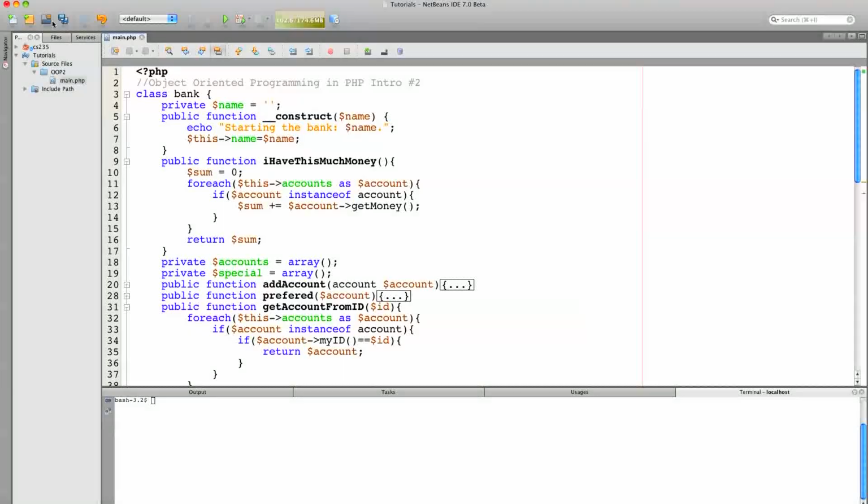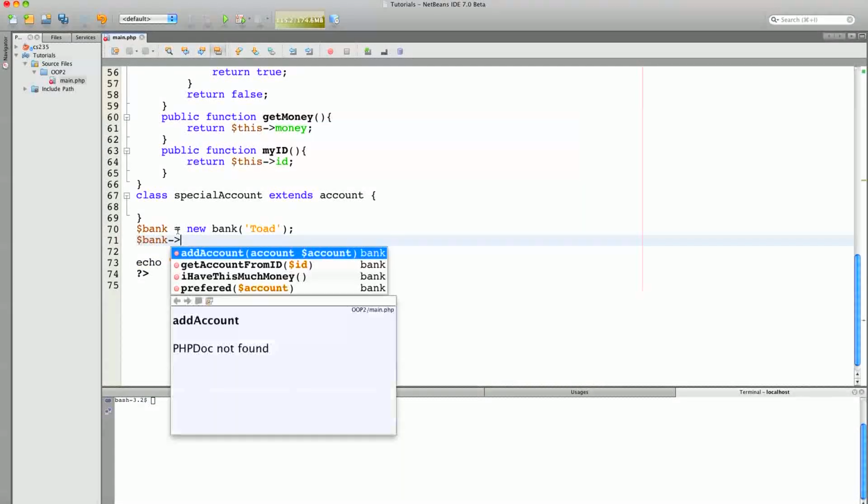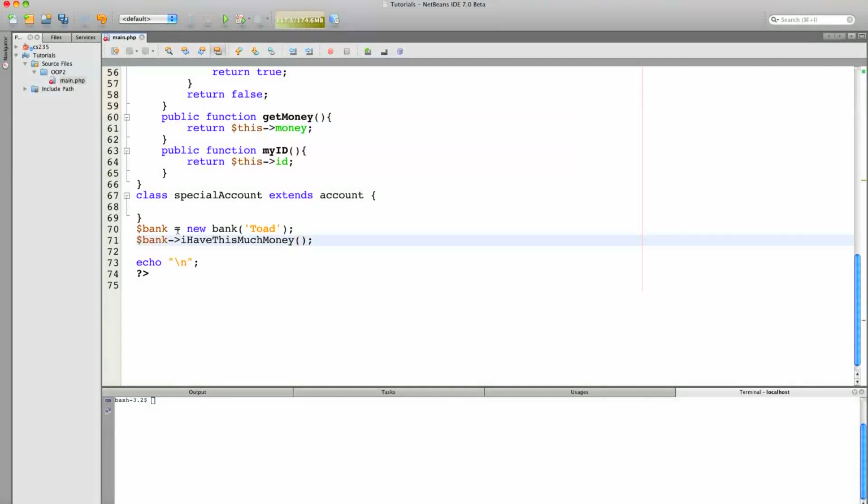So we now have this bank and we have accounts and all that stuff. So let's actually go ahead and put in some code. So I'm going to say my bank equals new bank, and I'm going to call the bank Toad. I don't know why. So I'm going to say, well, how much money do I have? Echo and save. So let's actually run this now. Starting the bank, Toad is 0. That's nice.